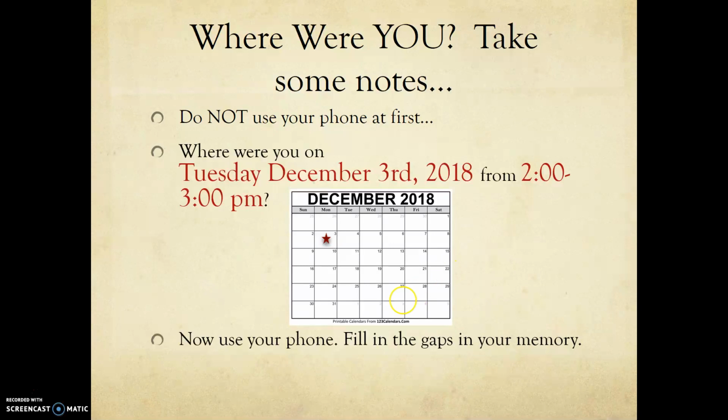Now go ahead and use your phone and fill in any gaps. And again, pause the video at this point, that way you can finish this writing. This will be something you're going to use when you go to your first discussion board for episode 1. So go ahead and pause the video and fill in any gaps in your memory. Try to remember everything you can from December 3rd.